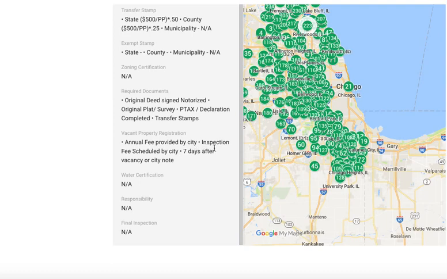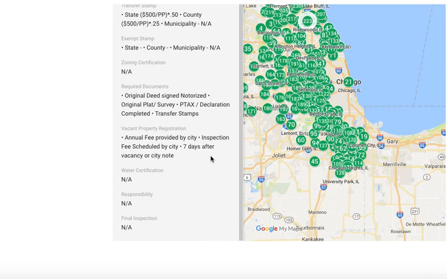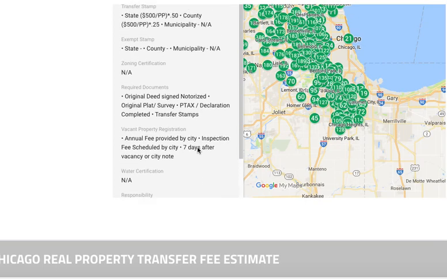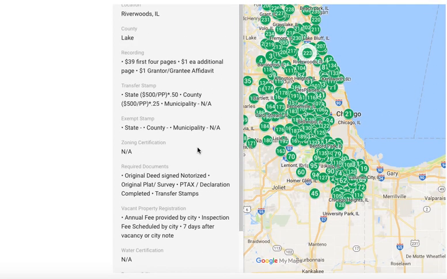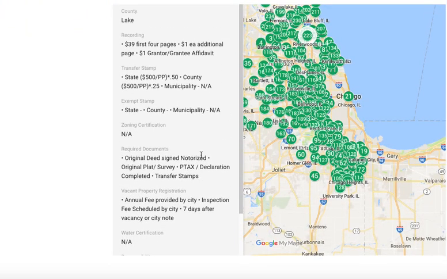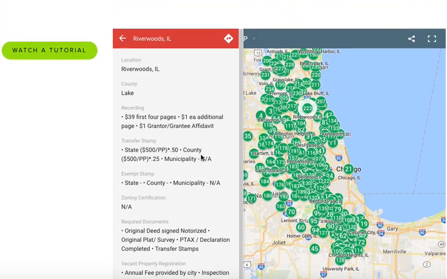Annual fee provided by city, inspection fee scheduled in 7 days. That's your vacant property registration. And there's no water certification. There's nobody really responsible for that. The seller normally is responsible, but in this case, it may be negotiable. And this is Ravenswood, right? So that's the first way that you can look up these costs.